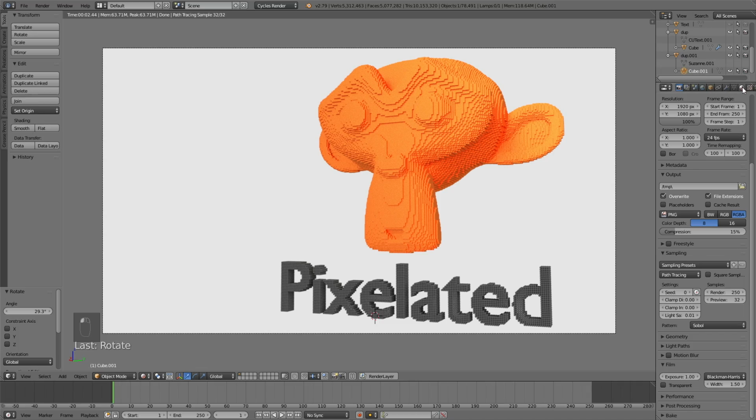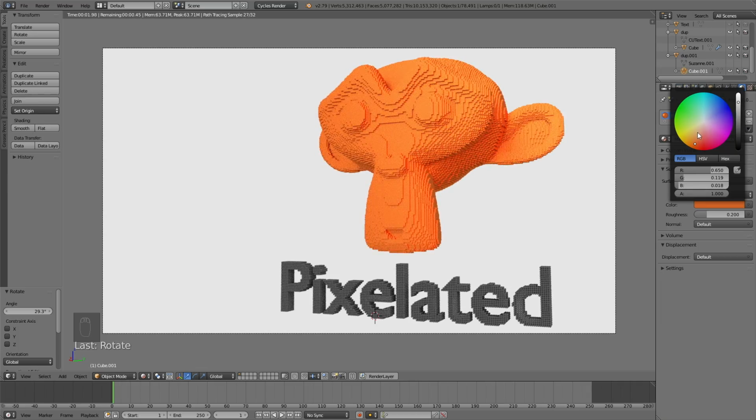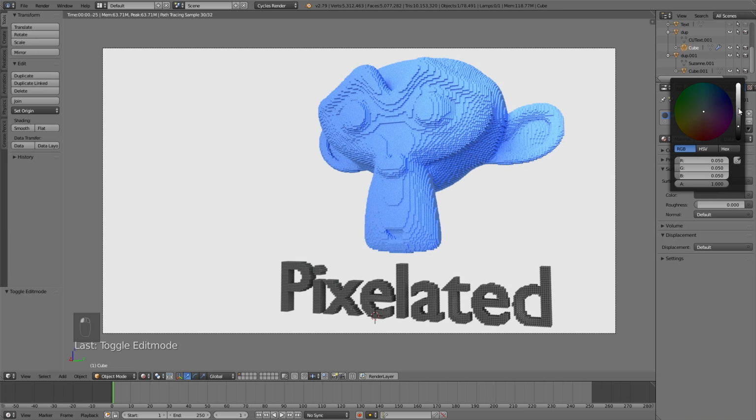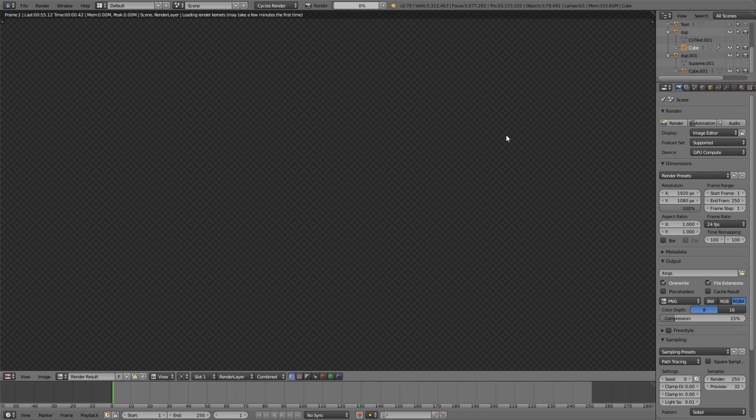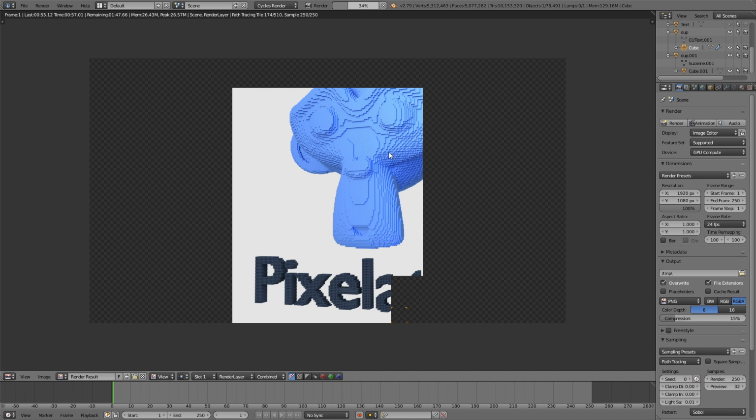So let's select the monkey, or the cube for the monkey. And I ended up in this tutorial with a blue color for the monkey. But you can obviously give it whatever color you want. So a blue color, and then change the text a little bit, make it blue, and I click render. And this is what it looks like.